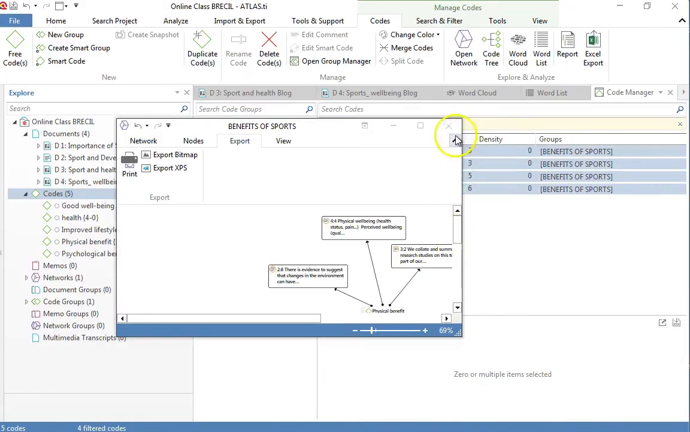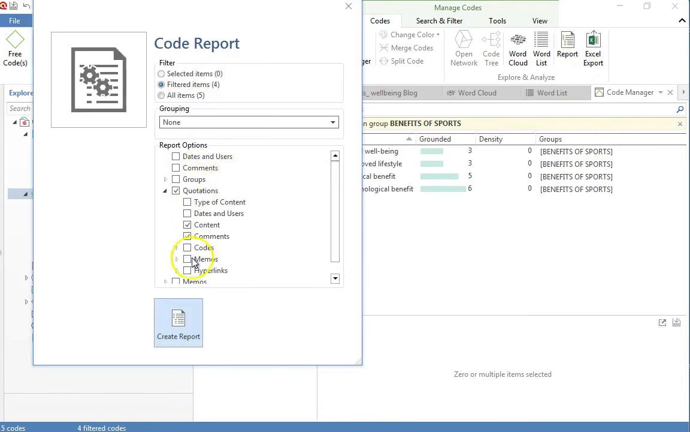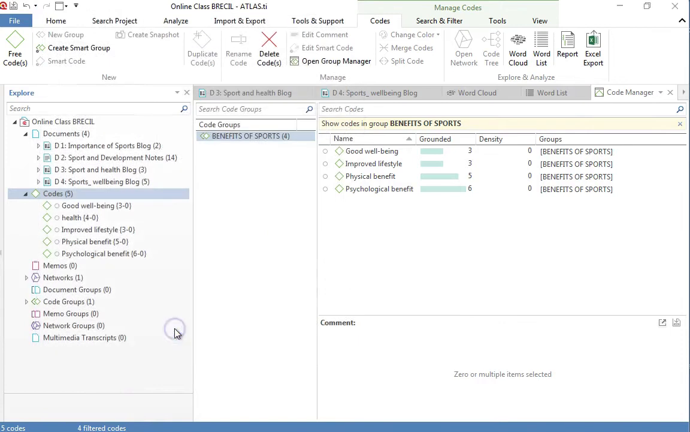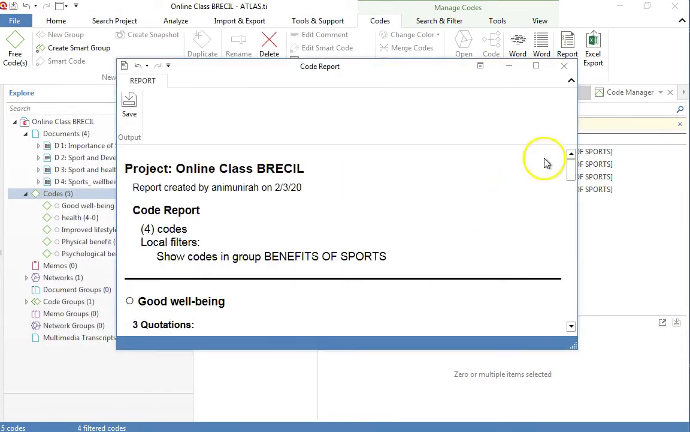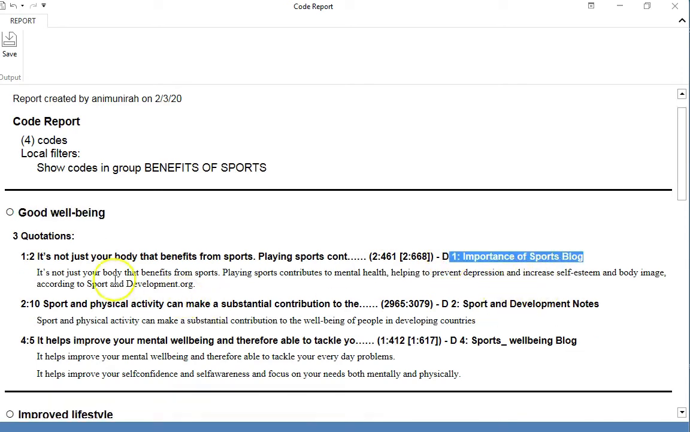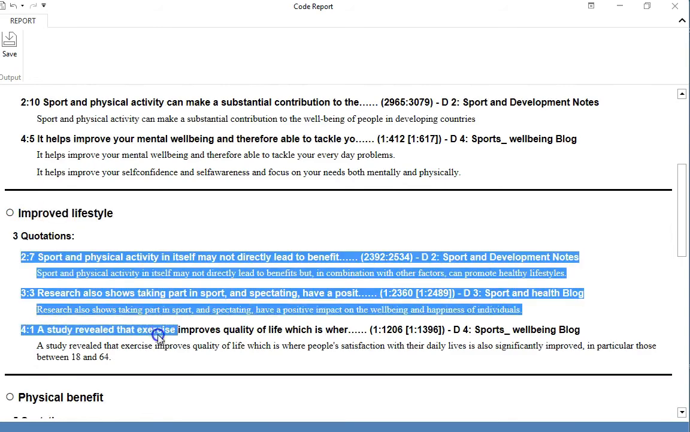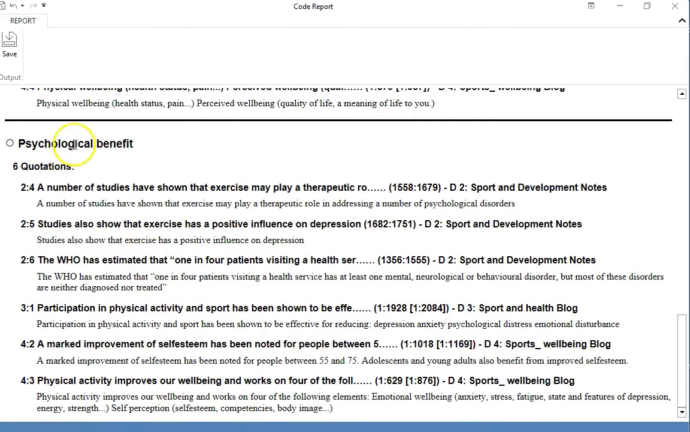Next thing I want to show you is how to generate a report textually. Okay, textual means I'm just going to click on report over here, content. Now, this report is in .doc format. Okay, for example, good well-being. More information can be seen here. For the code of good well-being, document number 1, the importance of sports block. This is the statement that I have coded. Document number 2, this is the statement that I have coded. Document number 4, this. Now, moving on to the second code, improved lifestyle. These are the statements. Okay, physical benefit. These are the statements, and psychological benefits.